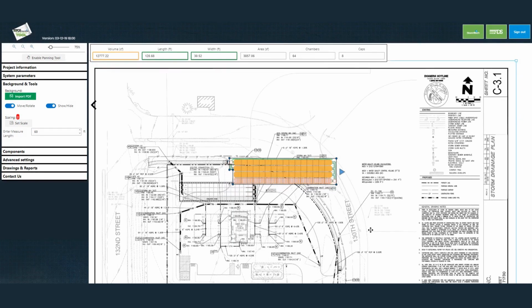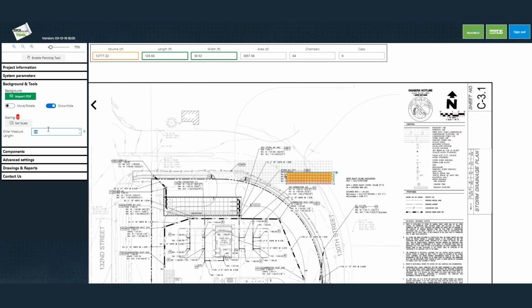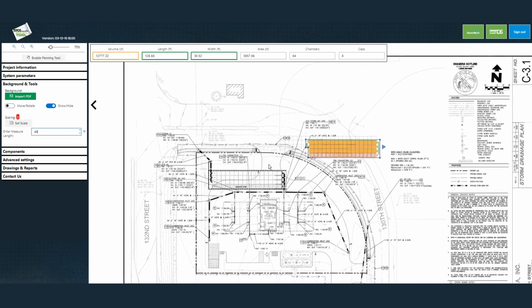Once the correct sheet is inserted, the next step is to scale the background image. This is done by selecting the Set Scale button. Next, trace the red line across the scale bar, clicking once to start and once to stop the line. Please note that this is a relative scale. In this example, the red line is drawn across the entire length of the scale bar, equaling 40 units. Enter a value of 40 into the Enter Measured Length box and hit the Enter key. Note that the background image doesn't visibly change on the screen. The chamber array will adjust in size in relation to the scale that has been entered.